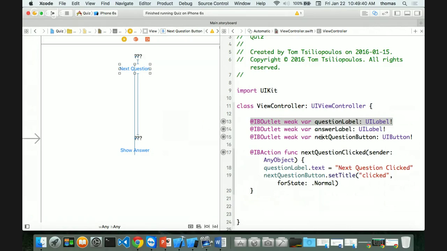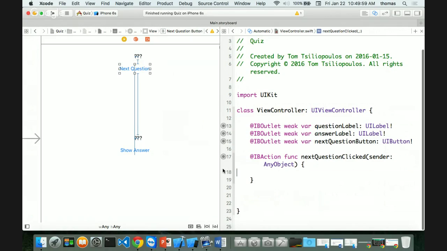How do I get rid of my IB outlet? I've got a connection. If I hover over these in the gutter, notice how I have a connection for my button, so I can change the button text. I'm going to just get rid of that now because that's not part of what we're doing here. I'll get rid of all this stuff in our next question clicked, just for a second.